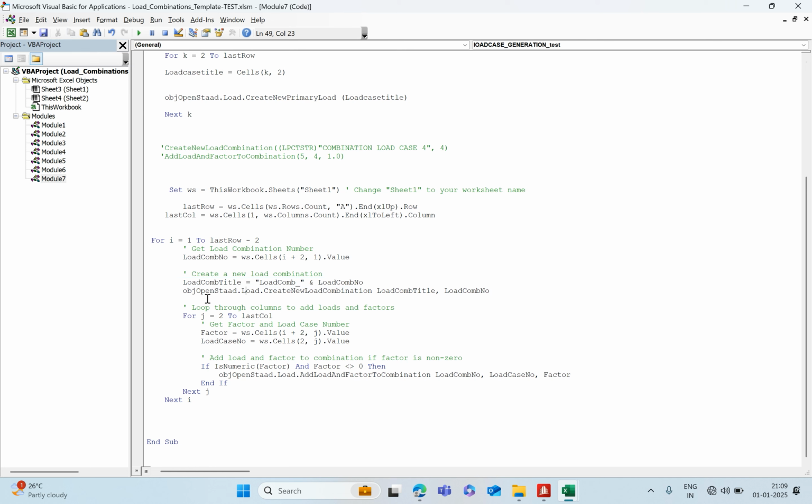After that, we have to create a new load combination. So this will be the title, and this will be the load combination number. The load combination number we already have, and the load combination title also we have. So using these two variables and using this command, we create a new load combination. This is the syntax.